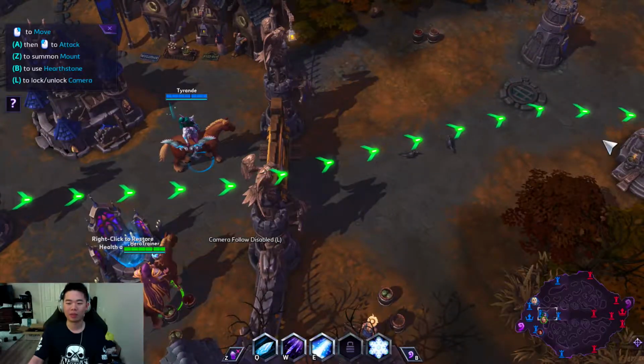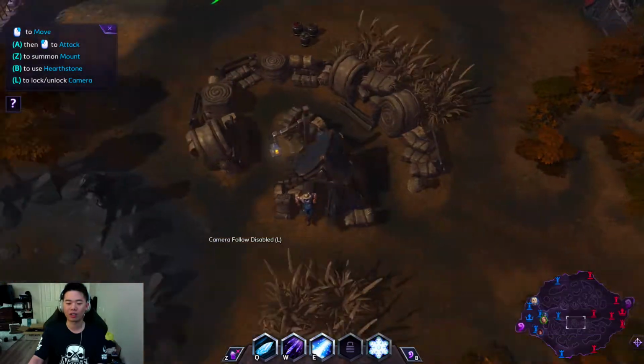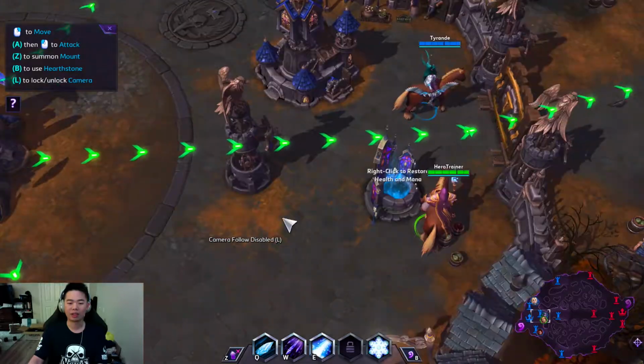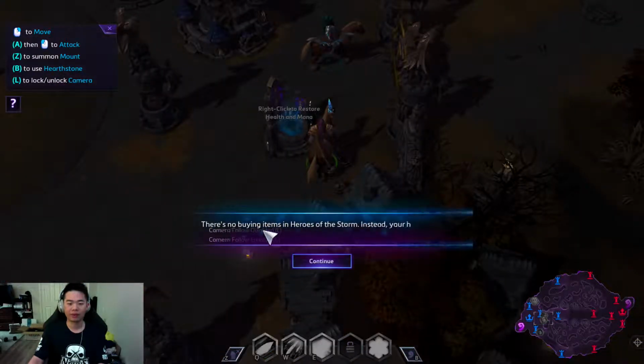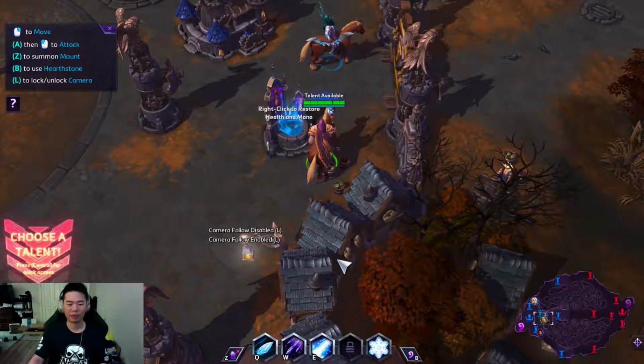So camera follow disabled. See how I'm able to navigate across the screen using my mouse. And then once I hit L, it'll automatically center to my hero wherever I am. You can also center on your hero instantaneously by pressing the spacebar. So that way, if you're looking somewhere else on the map, you hit spacebar, it'll return you to your hero. There's no buying items in Heroes of the Storm. Instead, your hero gains talents as your team levels up.